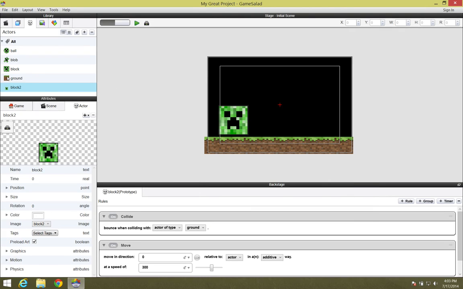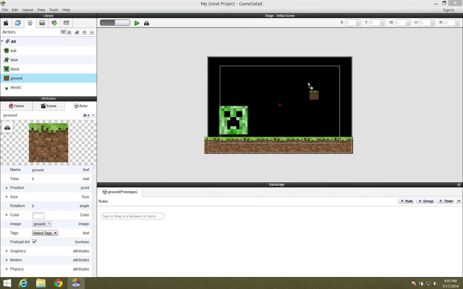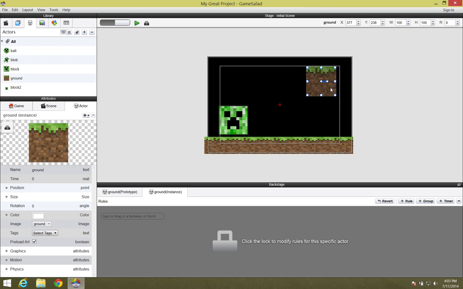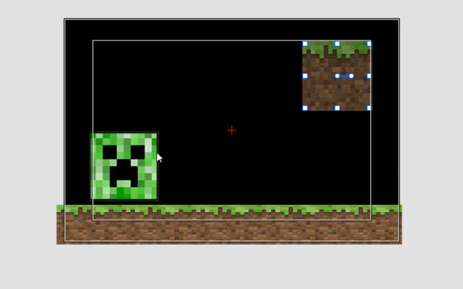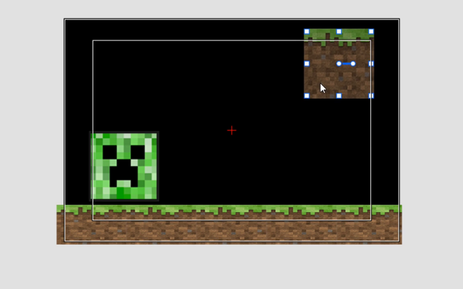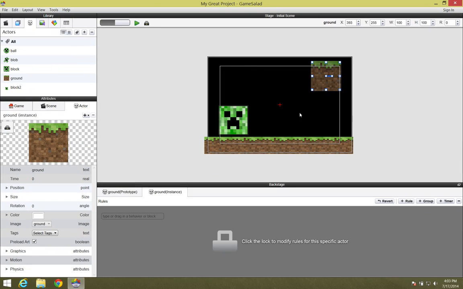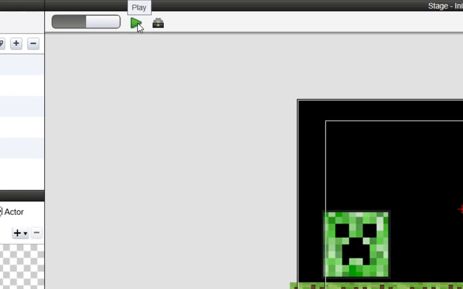So if I were to take the ground actor and place it somewhere above our block image, you would expect, or at least the player would expect, that this block image can move underneath this ground actor because the ground is above the block and there's more than enough room here. But watch what happens if I preview this.